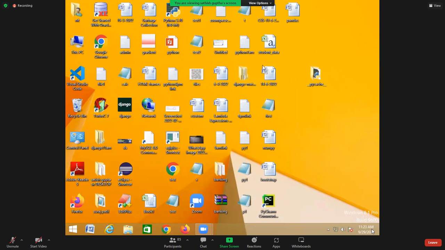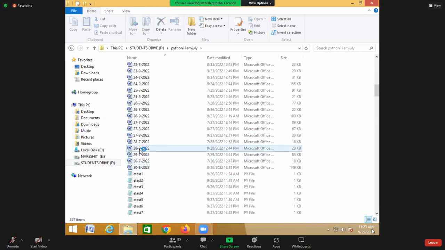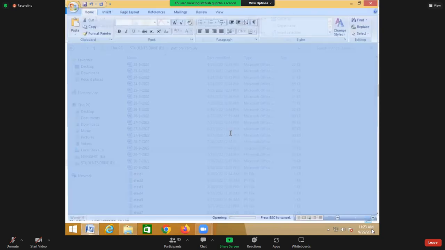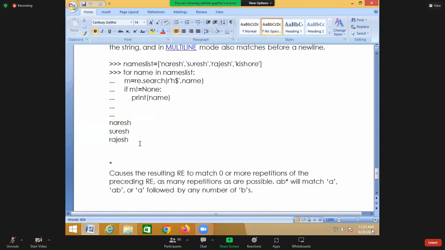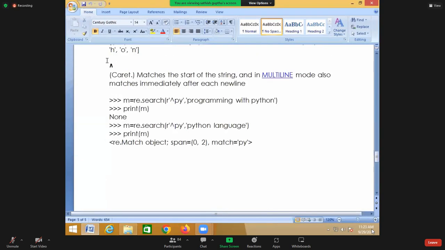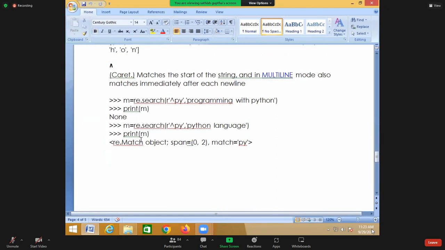Okay. So what we are talking about is regular expressions, right? Yesterday I said what is a regular expression, and we started with some special characters. In special characters, we have seen there is a caret symbol that matches the start of the string, and in multi-line mode also matches immediately after each new line. So that is done by using which symbol here? Caret symbol.